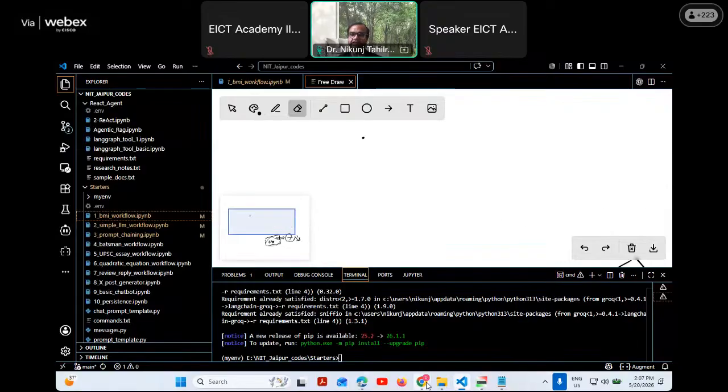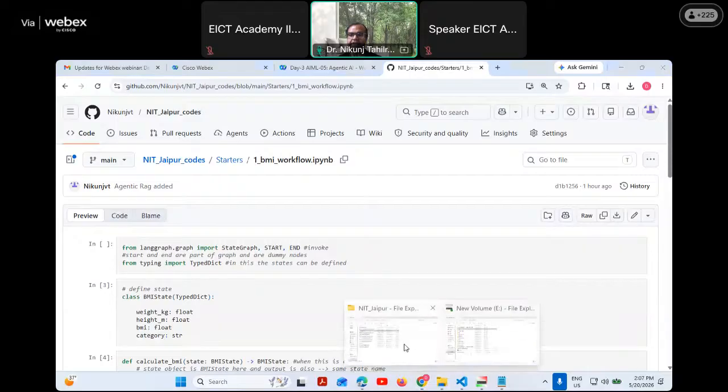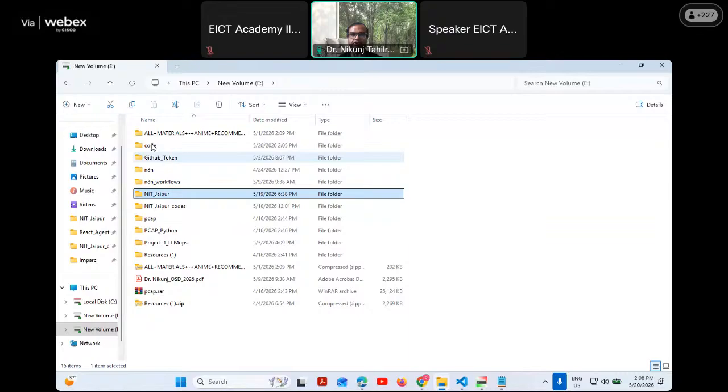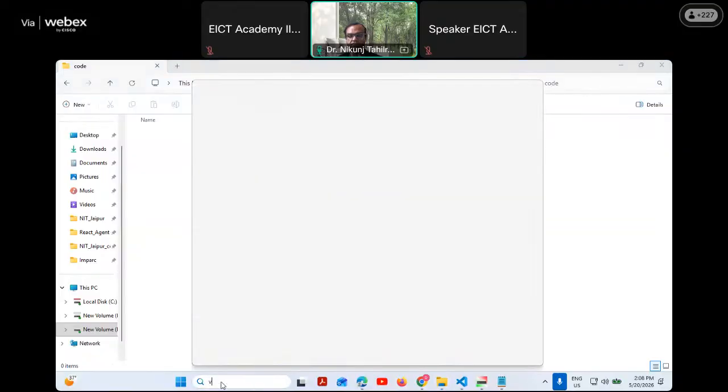So simply, one more time: download my file. If you don't want to get involved with Git, and you don't want to install Git and then git clone, just download this file and make one folder in any of your drives. Let's say the folder is code. Put that file over here and directly open VS Code.